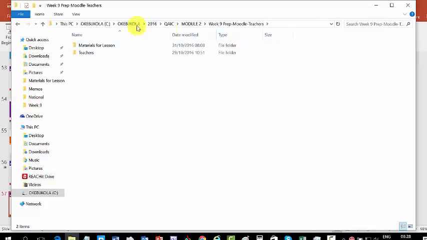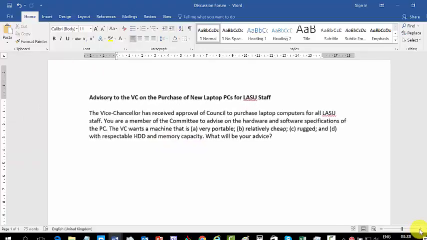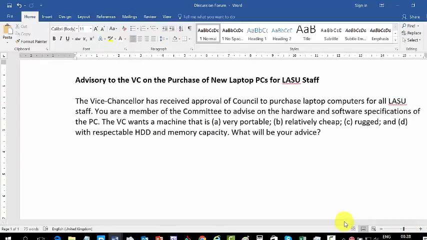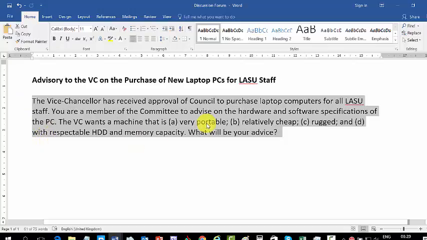So what have I done in my case? I've created a folder here called Materials for Lesson. If you click on Materials for Lesson, this is the topic for a discussion forum. Let me click on it and you see. So this is it. Let me make it bigger. So what we have here is the topic for a discussion forum: the purchase of new laptops for LASU staff. So this is what I'm going to be asking students to comment on.